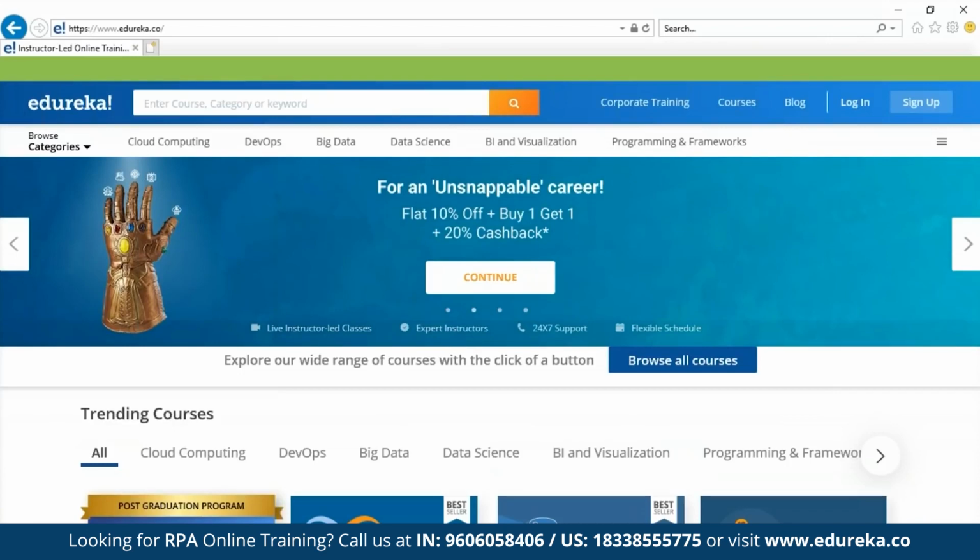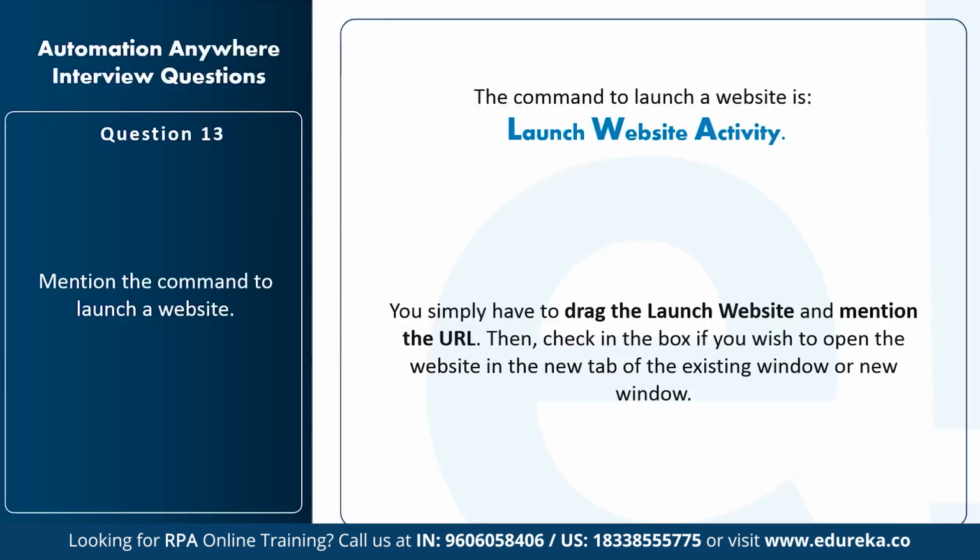So guys, this was about how you can launch a website. Well, this question was kind of important because this type of question can be used to check your knowledge about the tool. So this was just one command that I mentioned. Well, there could be n number of commands that you can be tested about, like, where do you use the PDF integration, or when do you use the Excel automation commands, and what are the different commands inside the Excel automation activity, and so on.